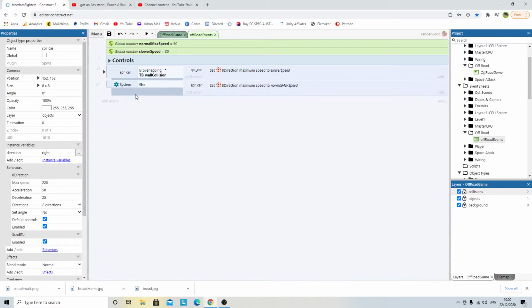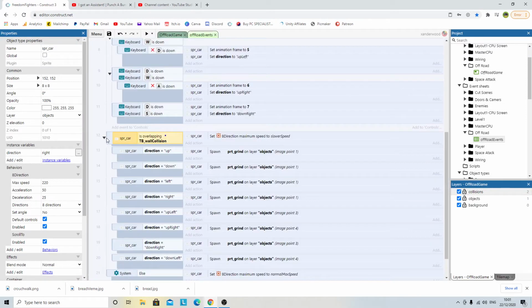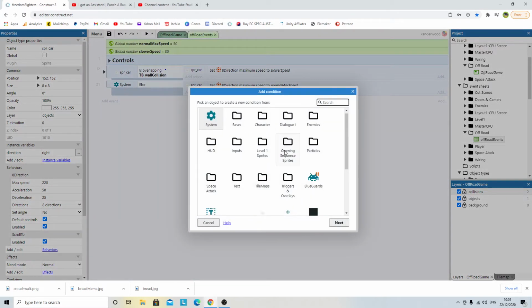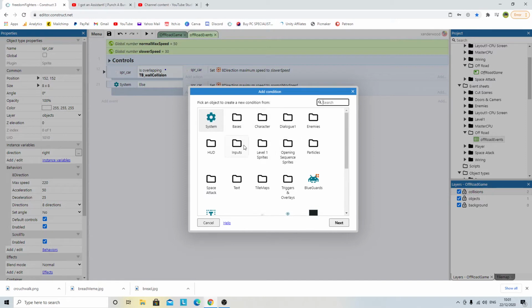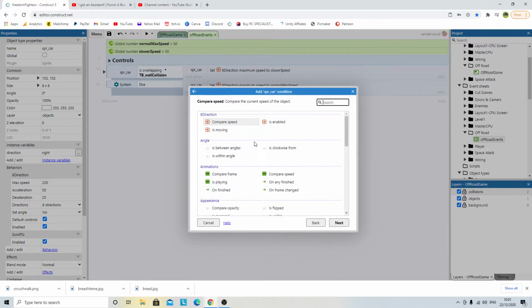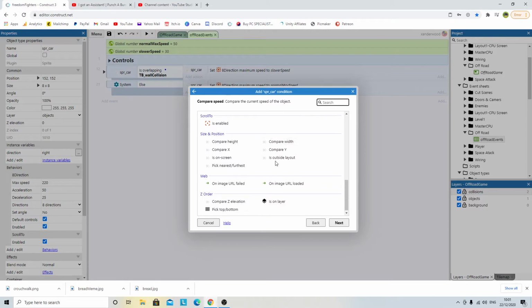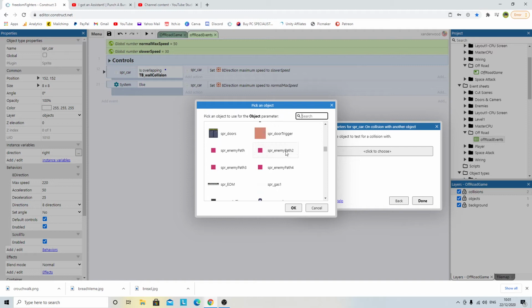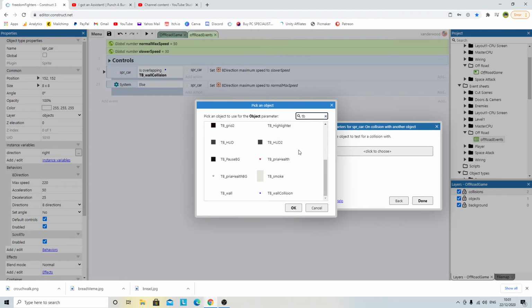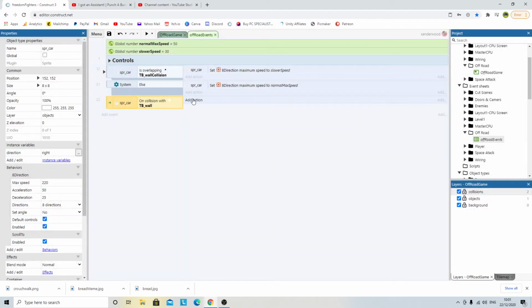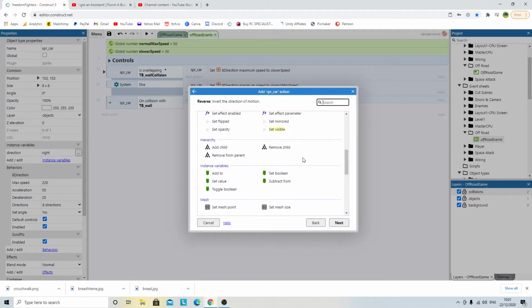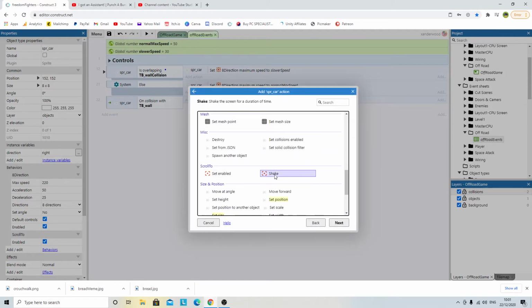Now when we come back to the event sheet, okay, we don't have an action for an event for it, so let's create that. So we're going to add an event, and we're going to say car on collision with, it'll be a tile background wall. Then we're going to say car shake.